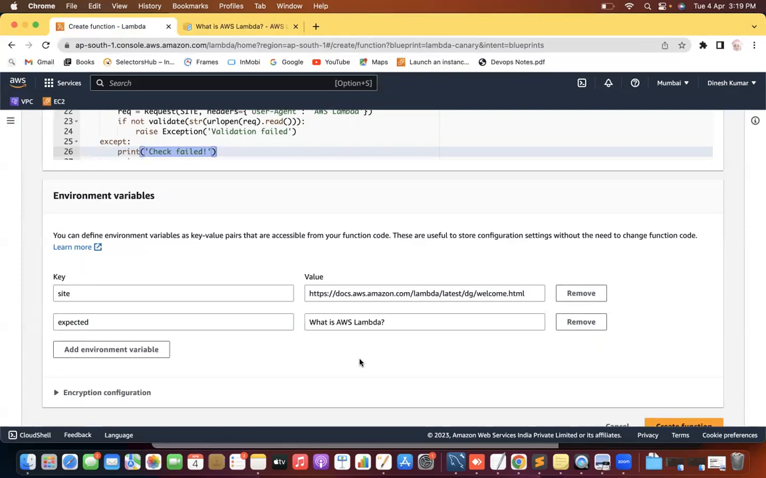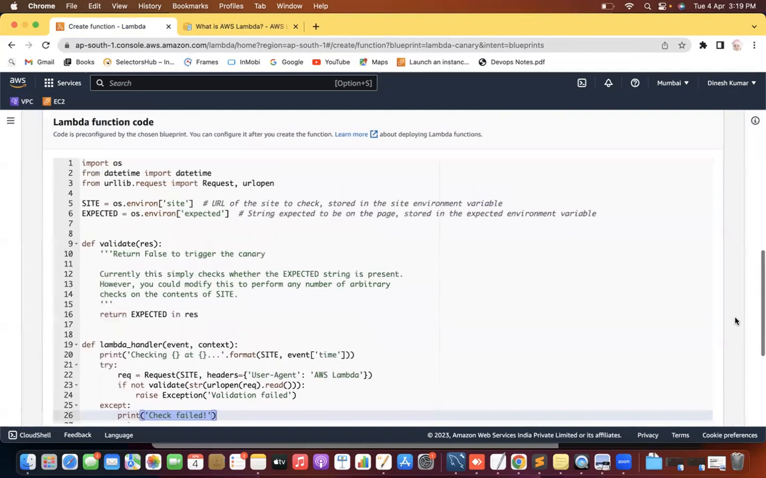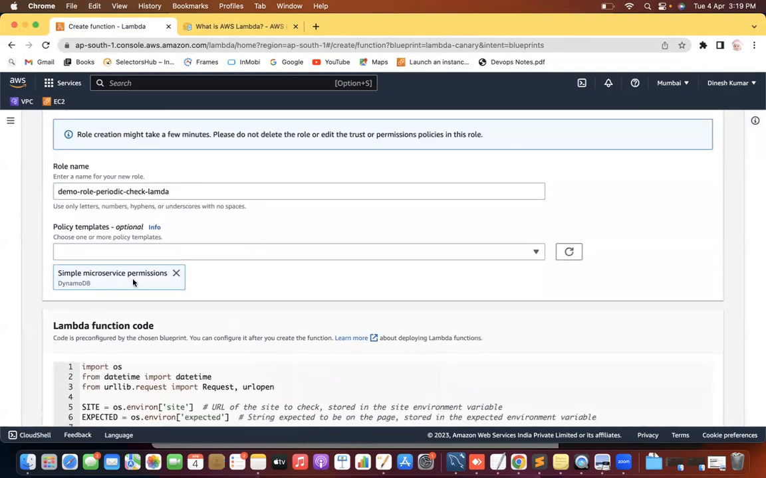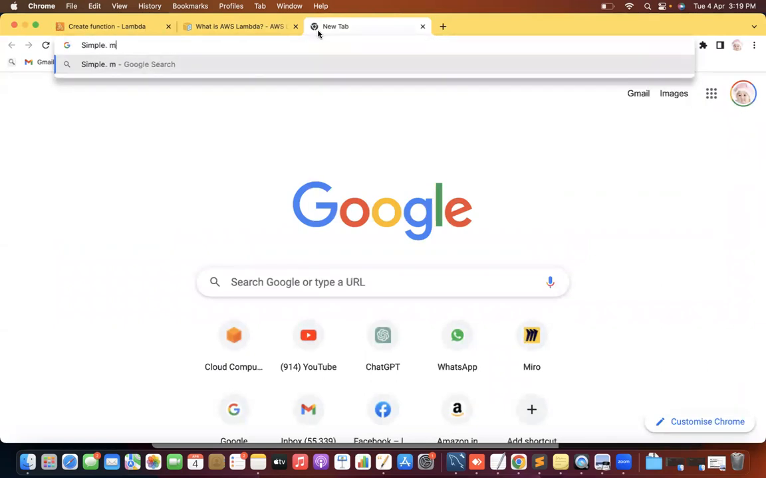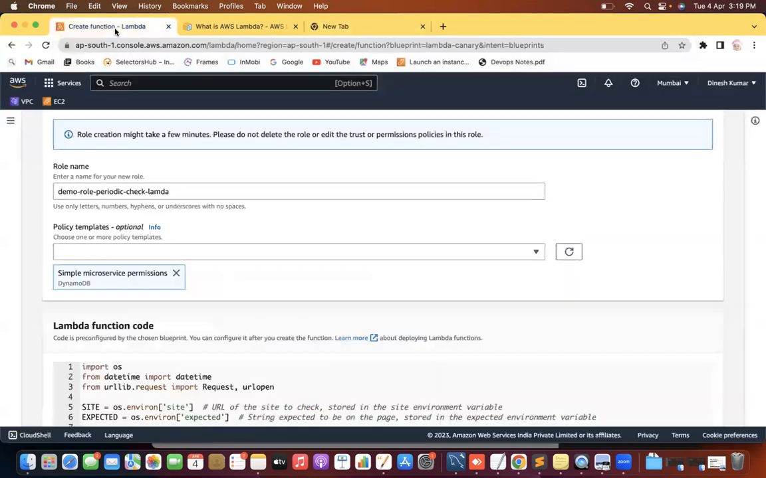Dinesh, the policy, can you please go up and just explain that? Yes. For the policy, I have selected a simple microservice permission. What is the purpose of this role? This role is to check whether there is any word on the URL. Using this role, AWS Lambda can interact with any URL. Simple microservice permission.